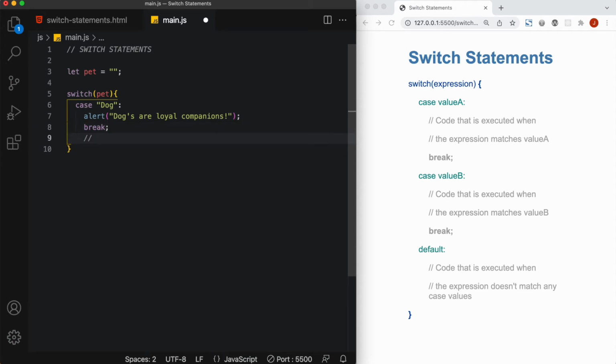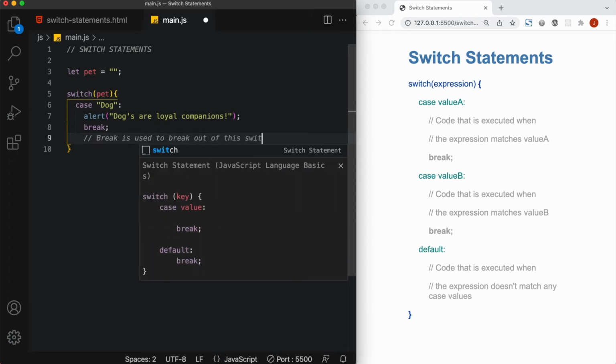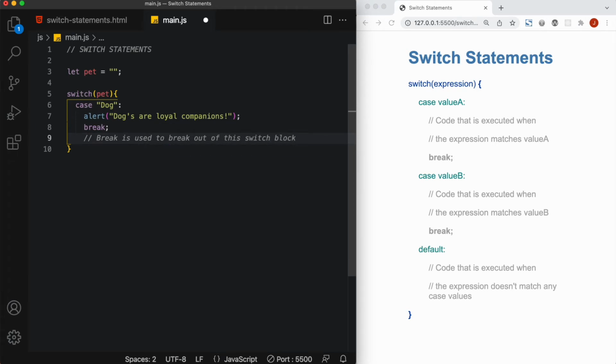Now, what is a break? A break is used to break out of this switch block. So if pet equals dog, then case dog would match the value of the expression, which is pet equals dog, and then this code block would execute. Once it executes, I would break out of the switch statement.